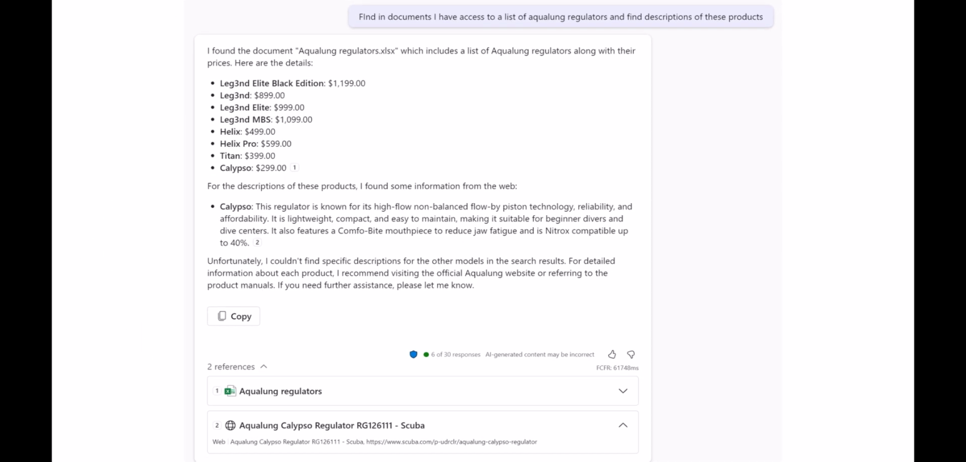The response has now been generated and you'll notice two things here. A list has been generated as requested with pricing from an Excel spreadsheet. What you will also see is that the regulator called Calypso wasn't in the original prompt, and what Copilot has done is include that specific word in the Bing search to produce a description based on what is found on the web. This is the power of grounding happening, but it is also the subject of many conversations with customers about whether they are happy and comfortable with this concept.